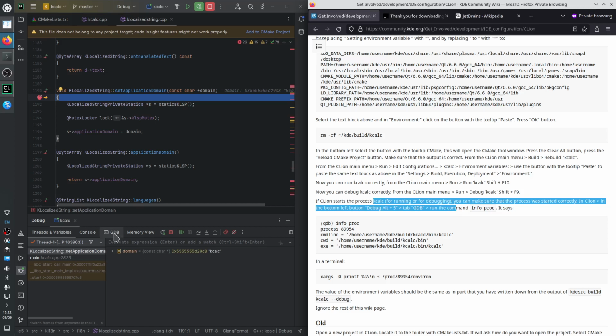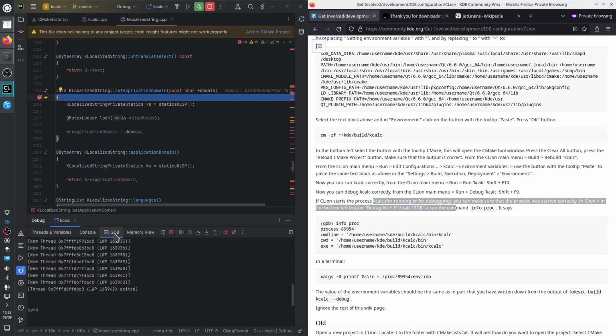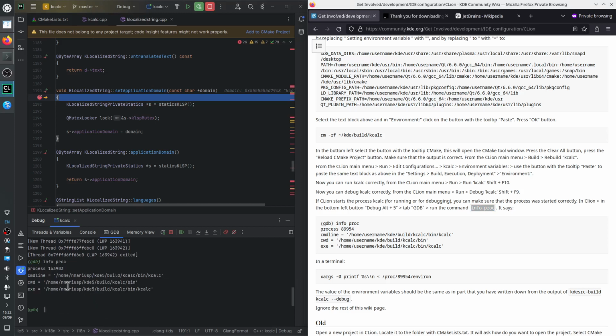We have the tab GDB. So we know it uses GDB, not LLDB. So the GNU debugger, not the LLVM Clang debugger. Let's look at the process that is loaded inside GDB. Says the process is what we would expect.